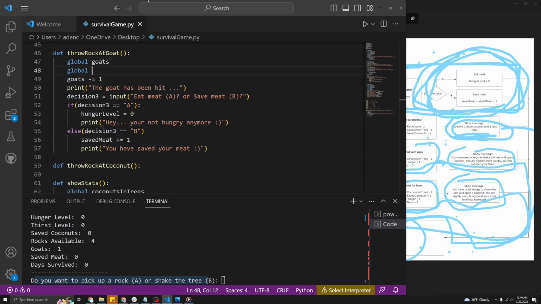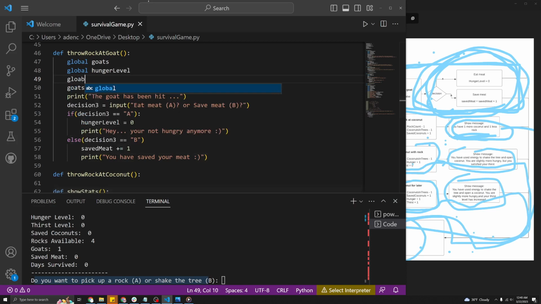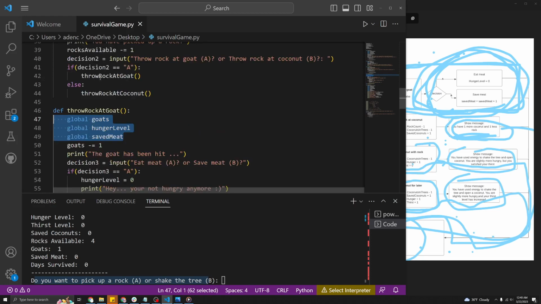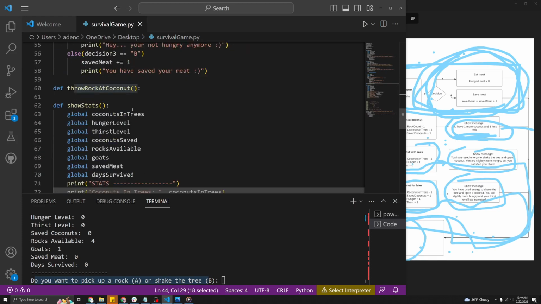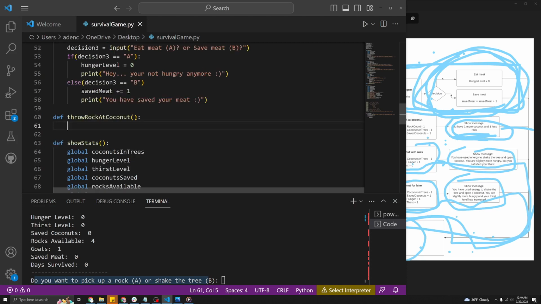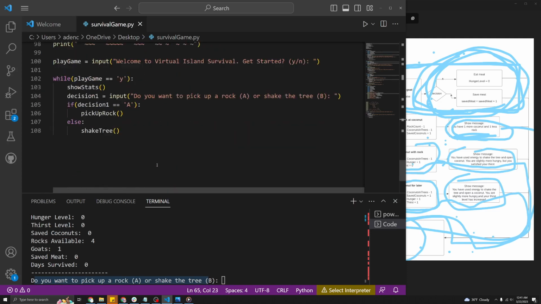Level. Hunger level. Saved meat. Those are the three variables that are affected in this function if we throw the rock at the goat. Now, if we throw the rock at the coconut down here, we can make this, and, let's just... That's our code. We can add more here later. So let's test to see what we have so far.